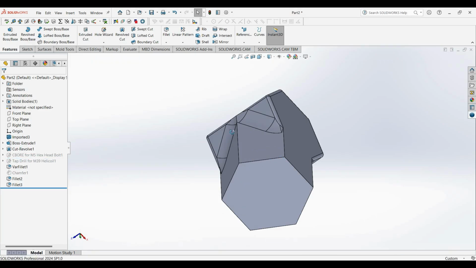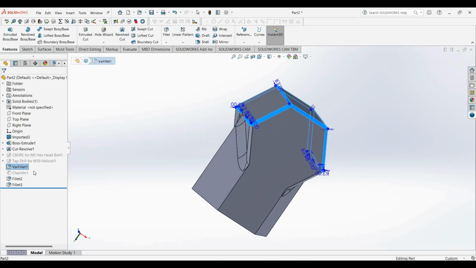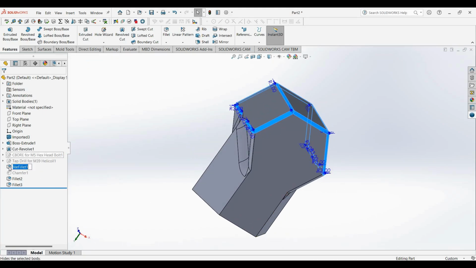By combining automatic tools like FeatureWorks with manual editing, SolidWorks users can efficiently transform imported models into fully editable designs.